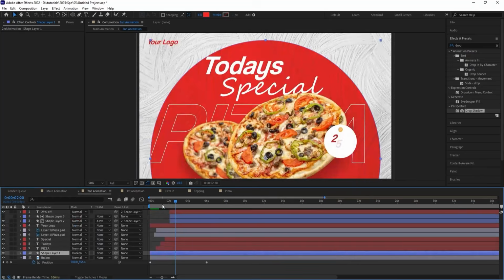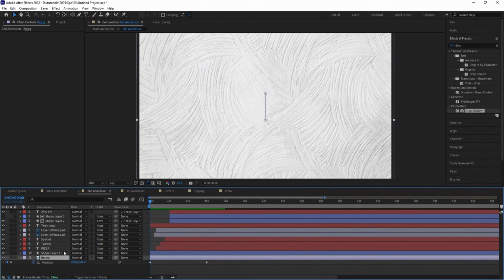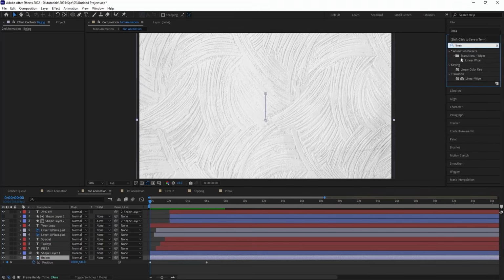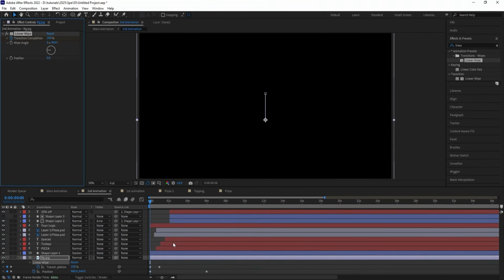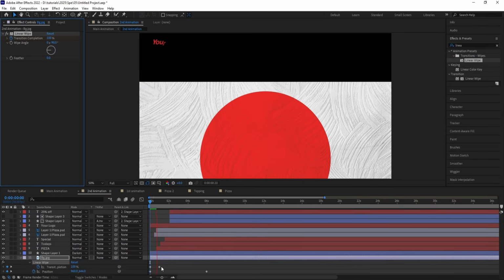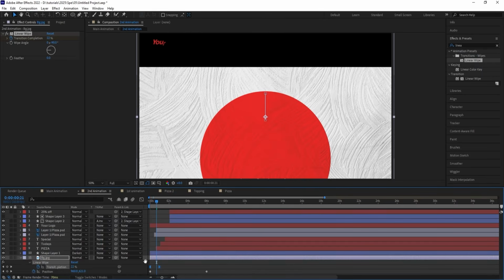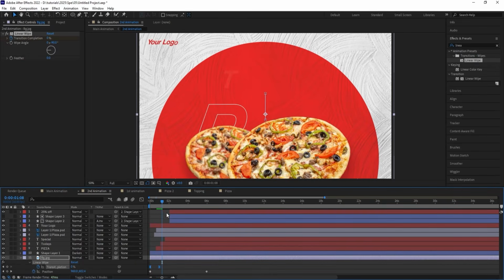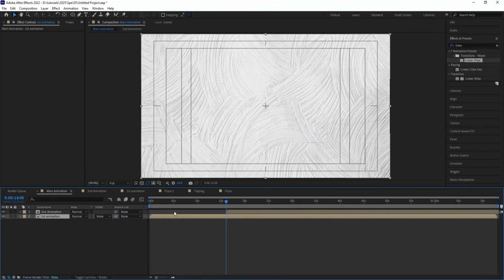Okay, and in the second animation over here, we have this background. I'm going to search for linear wipe effect on it. So what will happen, it will give us a transition animation. Select those keyframes and hit F9 like this. Okay, so let's go to the main animation.